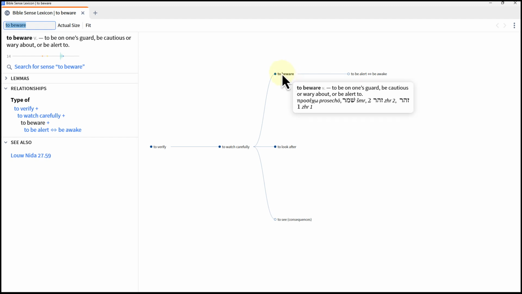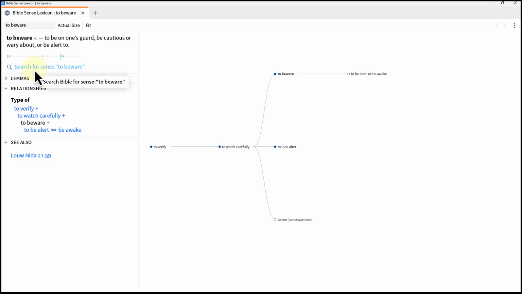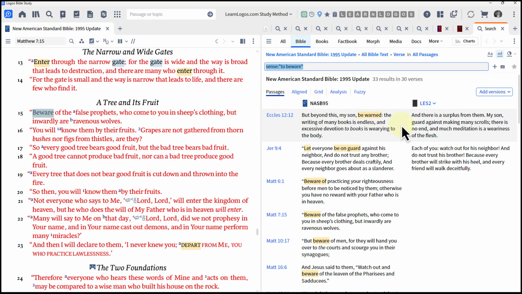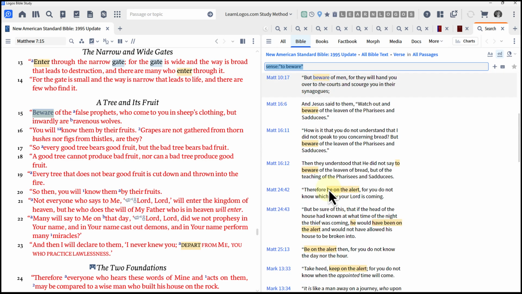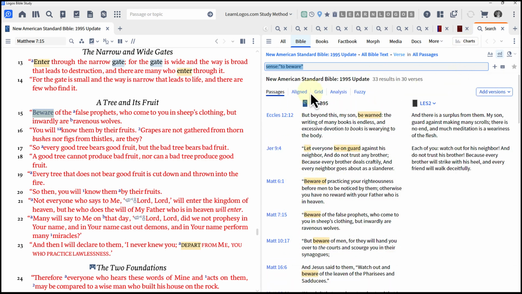But the real power of the Bible Sense Lexicon is to be able to search on these senses. So for example, if we wanted to search on the Bible sense beware, we already have it here. We just click search sense beware. And now we're looking at the whole Bible, the same concept. So we can now go through and teach on what God wants us to be aware of, to beware. Be warned about wrong teachers, be on guard, and now we jump into the New Testament. And that is extremely powerful.